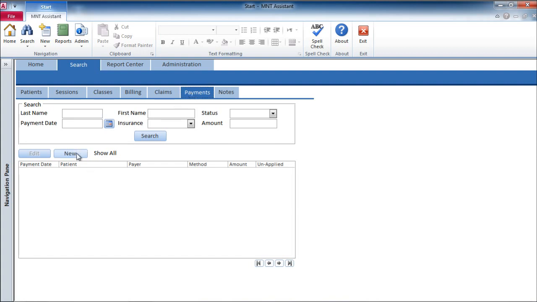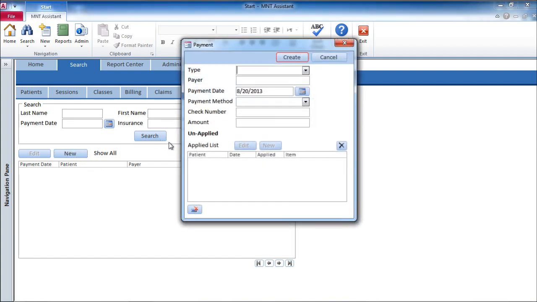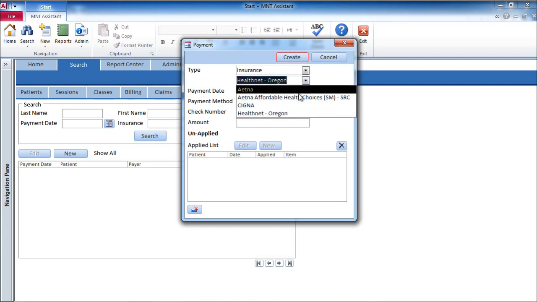So what you want to do is enter a new payment from the search payments area, and this will allow you to attach many patient payments to one payment. So I'll show you what I mean. So you select an insurance company. So is it a patient payment or insurance? It's an insurance. Okay. Then you select the insurance company.